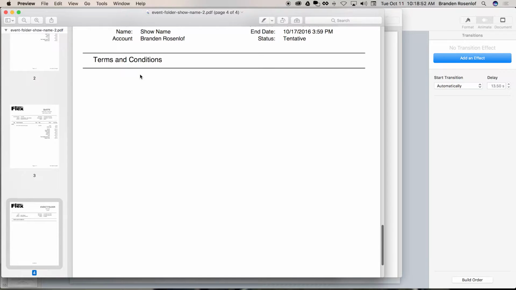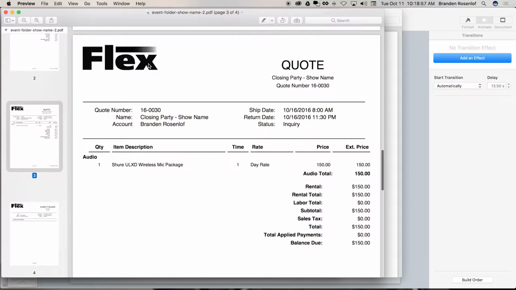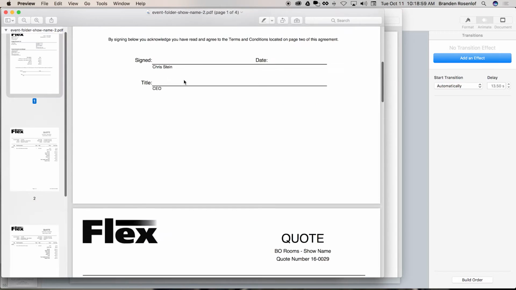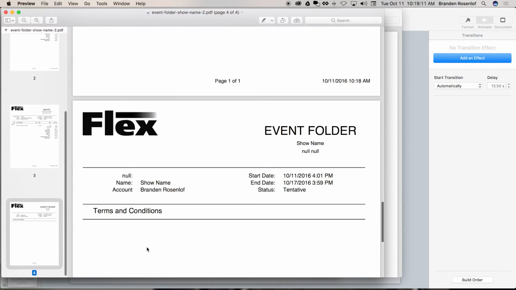And it looks like I don't have a terms and conditions document uploaded for whatever location or corporate identity I'm using for this event folder. But that's okay. A lot of you probably already have that set up. Flex support would have helped you set that up when you first started with Flex. So if you do have some default terms and conditions loaded, then that last page would print out those terms and conditions.